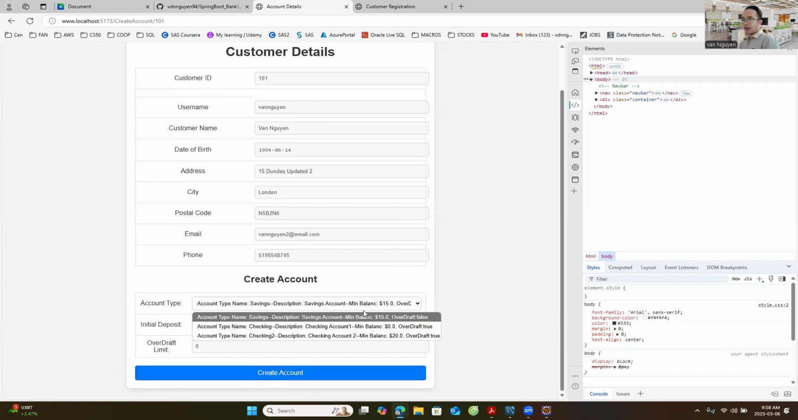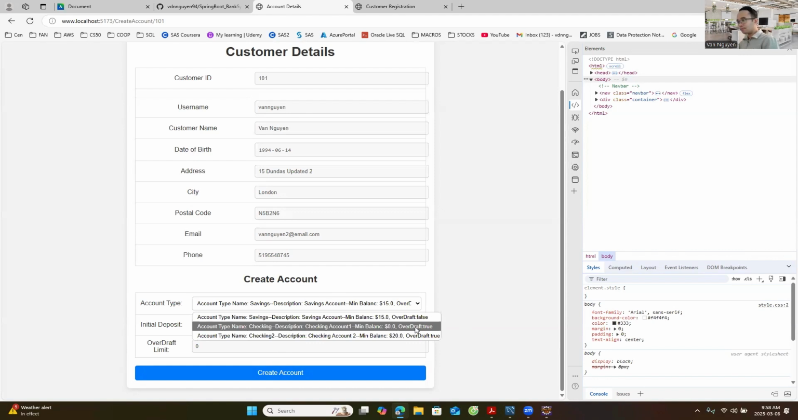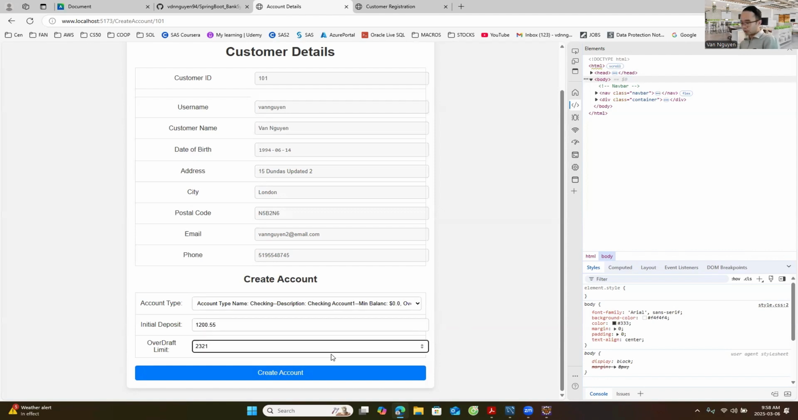I also implemented JavaScript to disable the overdraft limit field if overdraft is false, so the user cannot enter an overdraft limit, and if the account type has overdraft, they can enter an overdraft limit. So let's try this one.